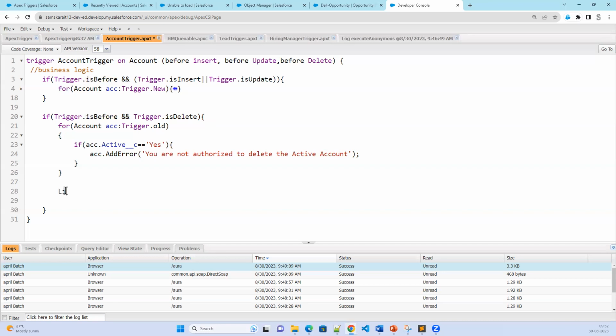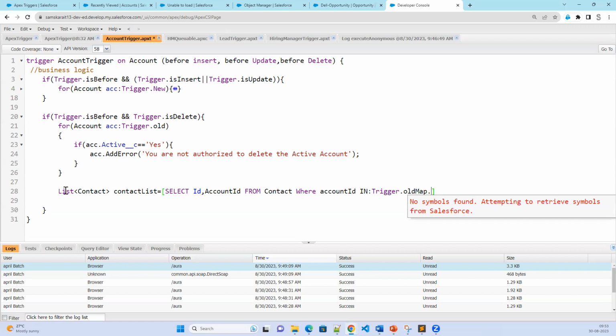So what I'll do is list of contact, list, equal to select Id, comma AccountId from Contact where AccountId. Instead of again doing the for loop, I'm directly passing the IDs from the Trigger.oldMap.keySet. I'm directly passing it from the old map key set because we are deleting the record.